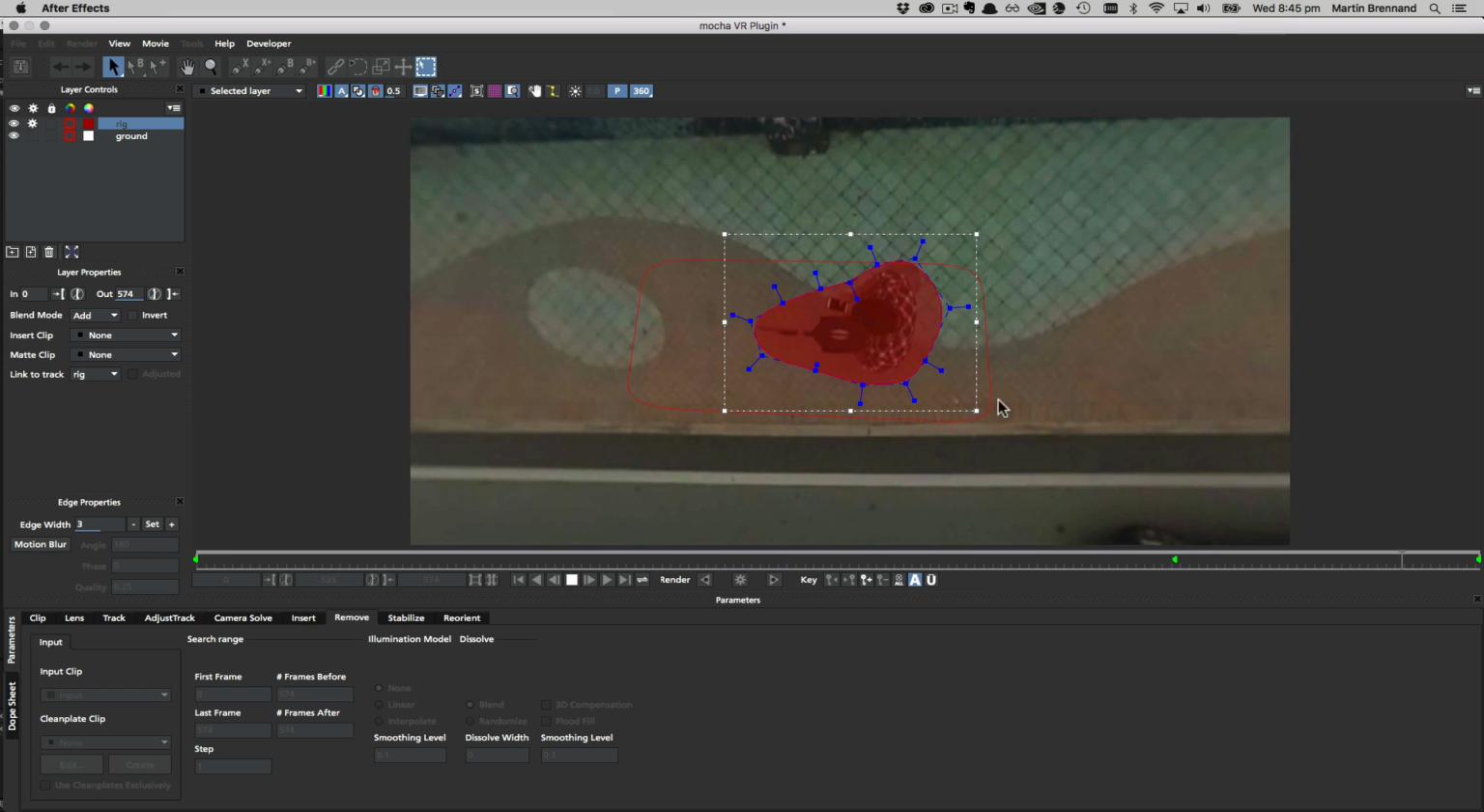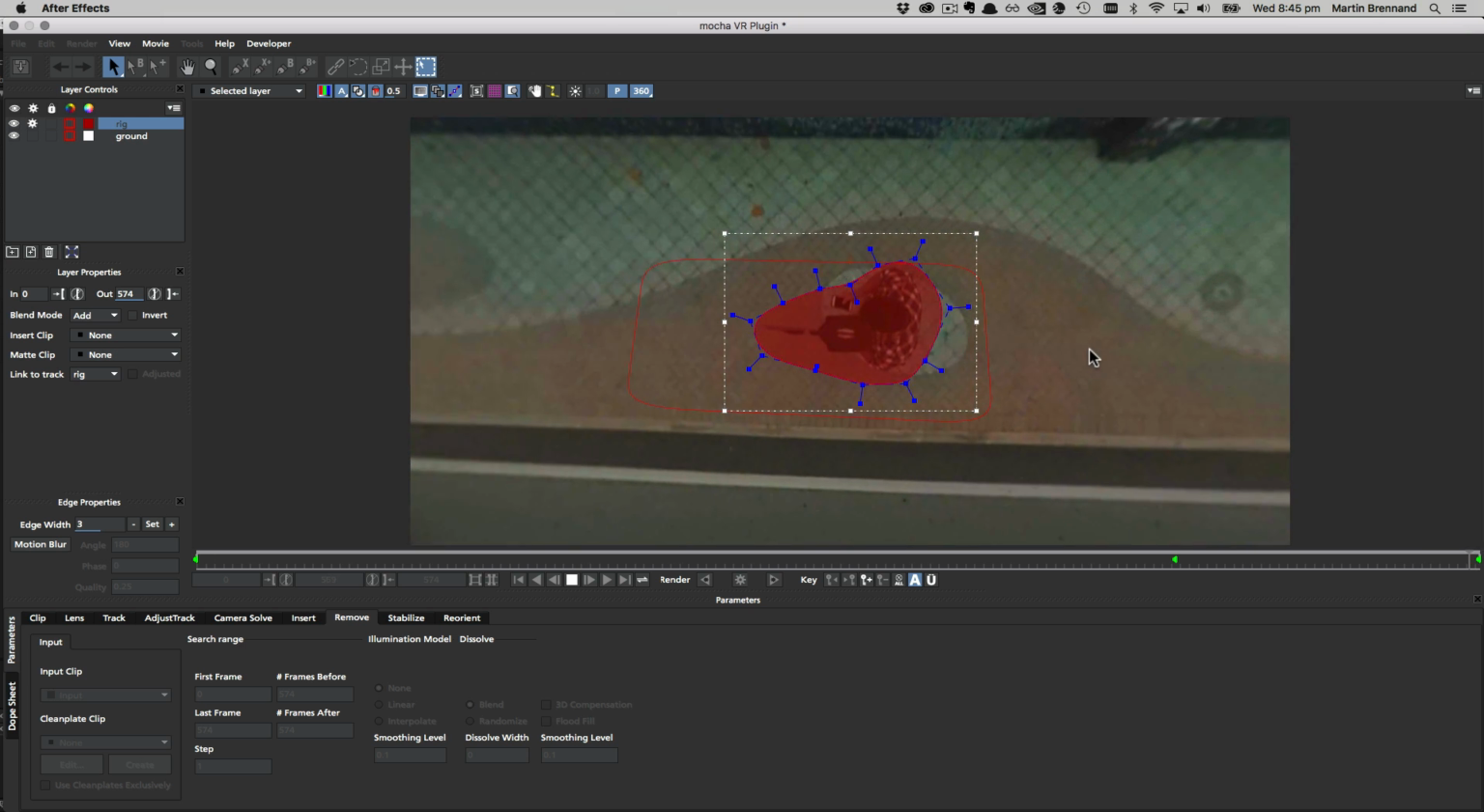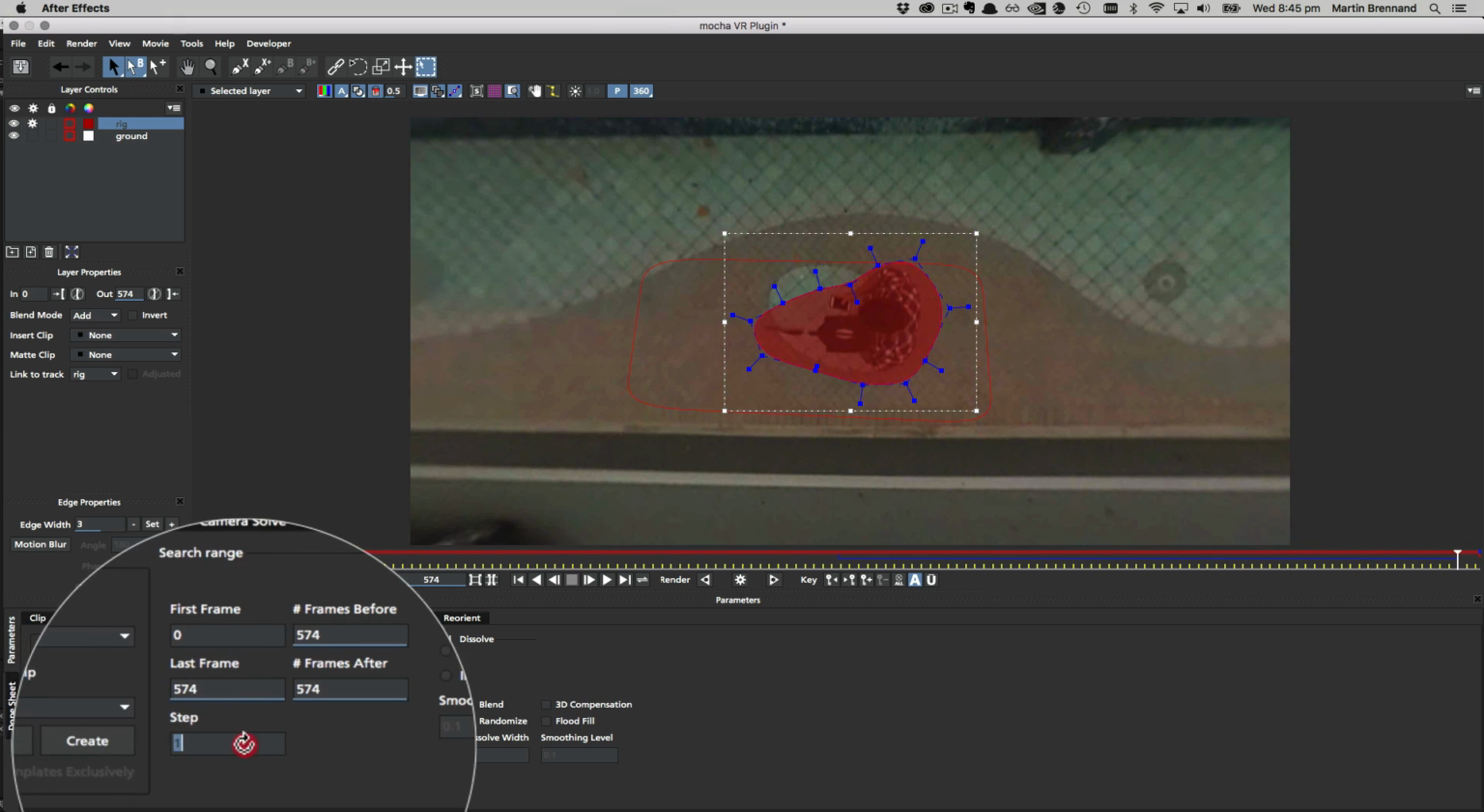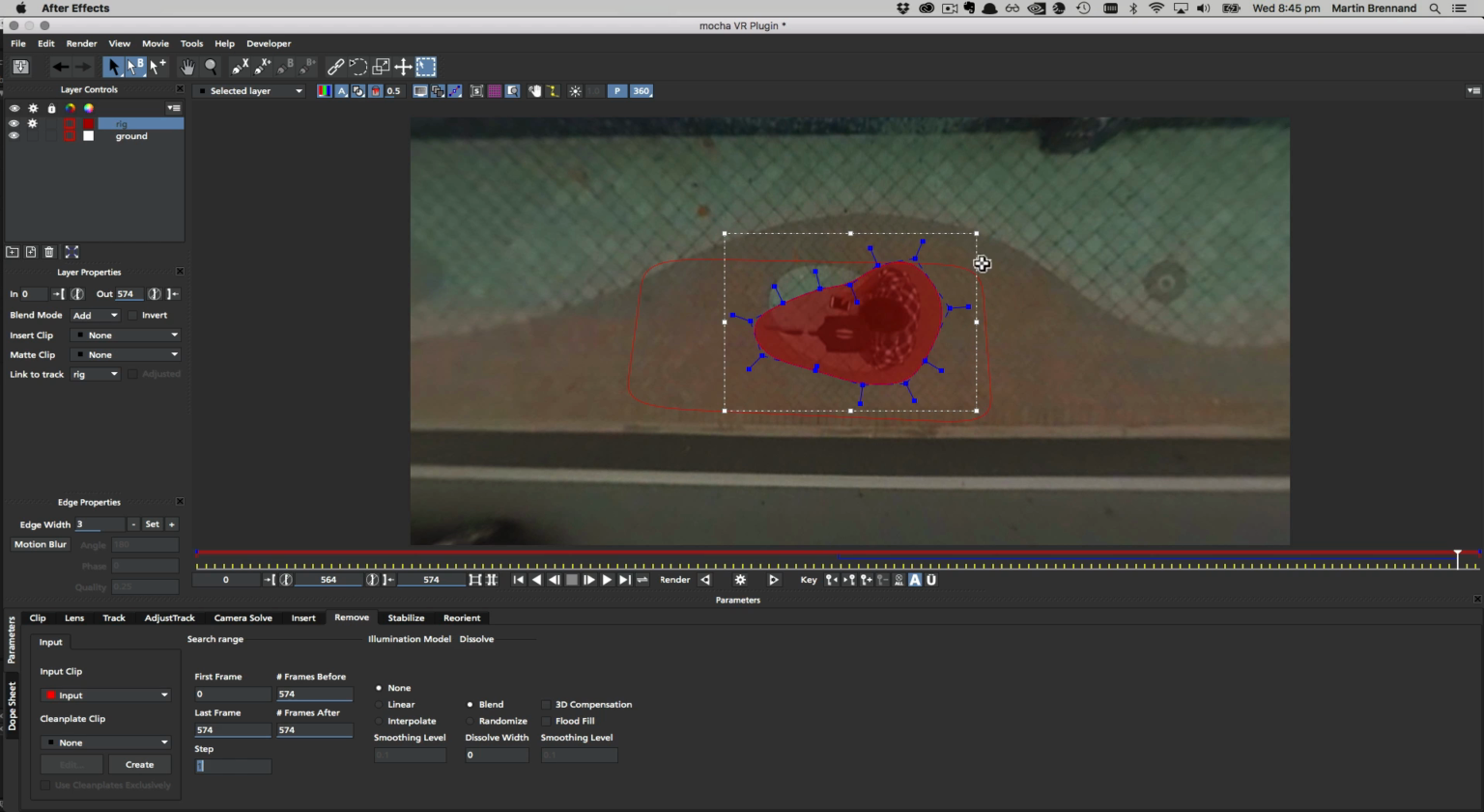If the scene is moving very slowly, especially for high frame rate footage, consider changing the step value. A step value of 1 checks every single frame for background data. A step value of 2 checks every second frame, and so on. This can dramatically increase the speed of your removal.